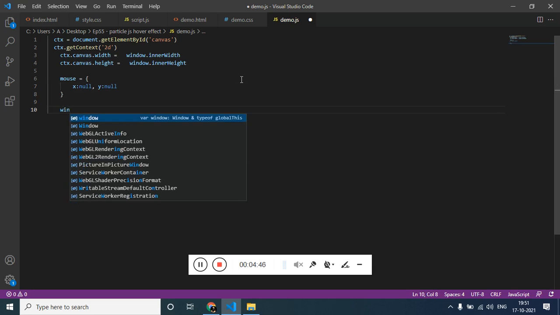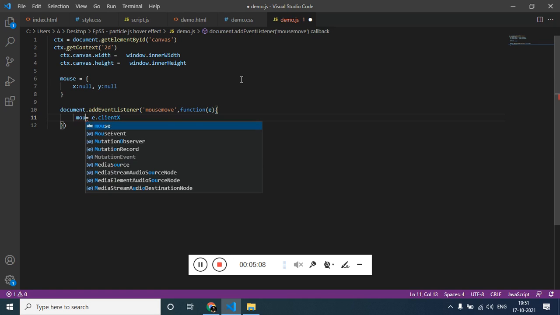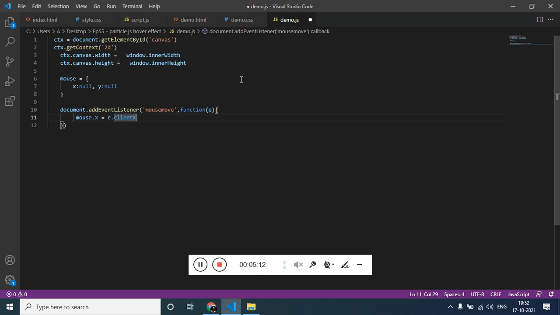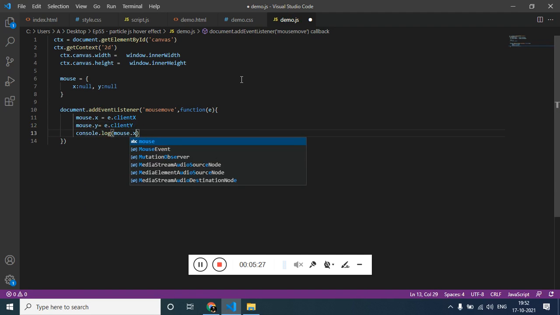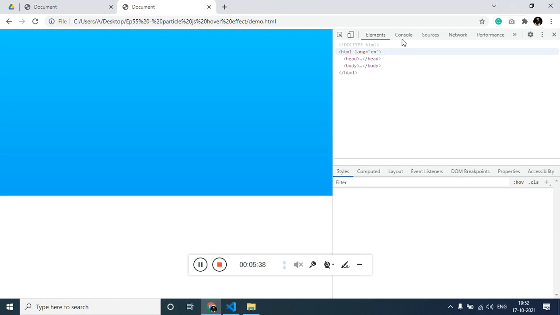So let's have an event listener which is mousemove on the document. So we need to get the position of the cursor. To get the position, e.clientX will give the x position of the cursor. Let's store this as mouse.x. The same way, the y-axis position, we'll store this. So if you want to check, we'll just use console.log mouse.x. It's an object, that's why we are using dot. With the object we are accessing the property.